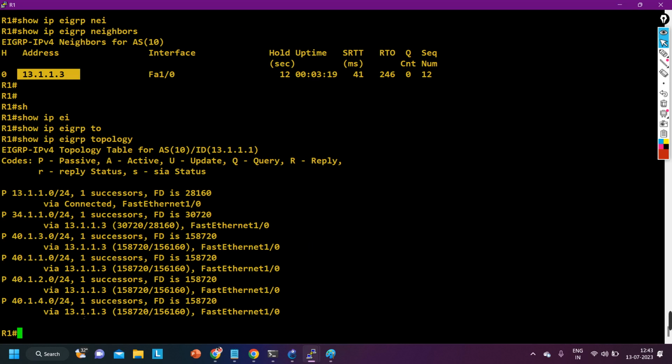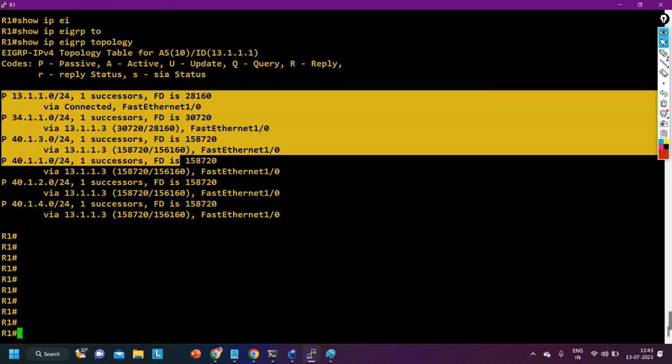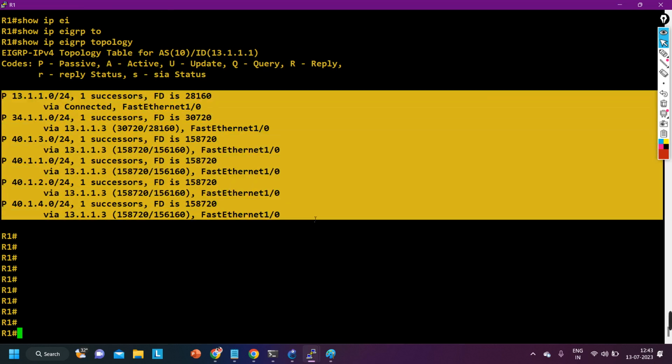So show ip eigrp topology. This is the topology table of EIGRP. You can see it has installed all the prefixes received from which router? Router number 3, from its neighbor. All 40 prefixes. And for all 40 prefixes we have a metric. And now here EIGRP will run the DUAL algorithm and it will calculate the best path. Is it clear? Yes. This is EIGRP.